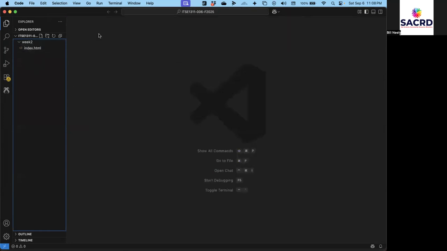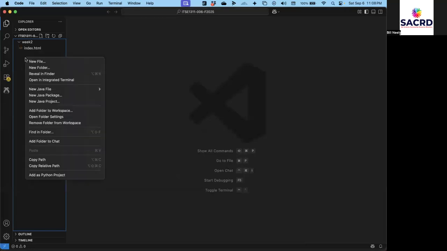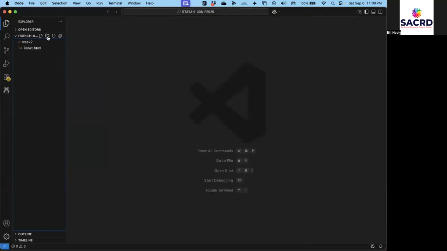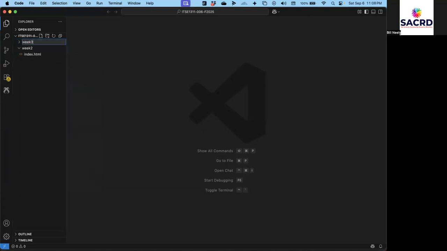So I'm going to go ahead and close the welcome screen. I'm going to go ahead and add new folders. So here I'm just right clicking. You can also click on this add folder button right here on the parent folder that we've opened. Right click, say new folder, week three.